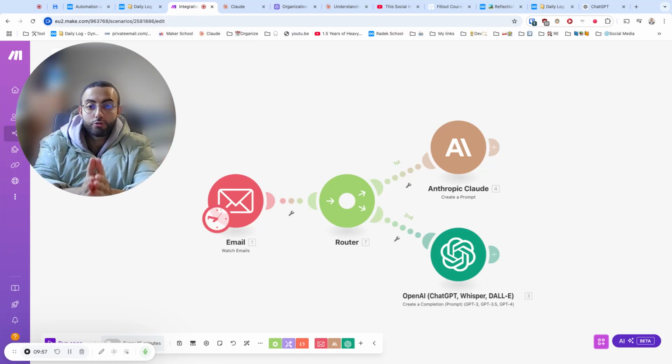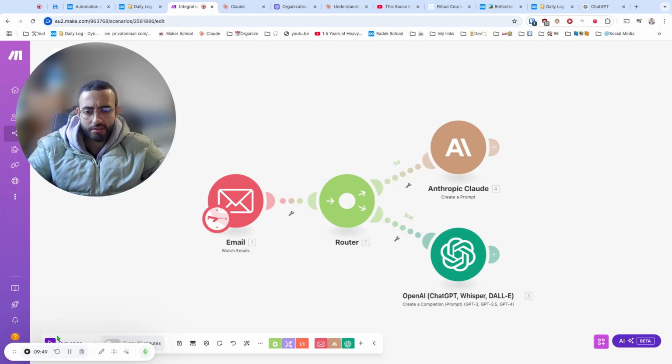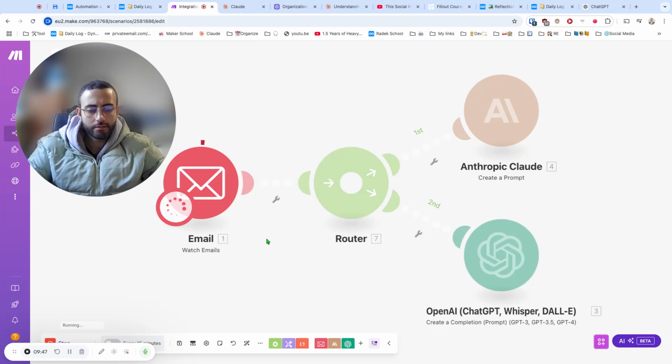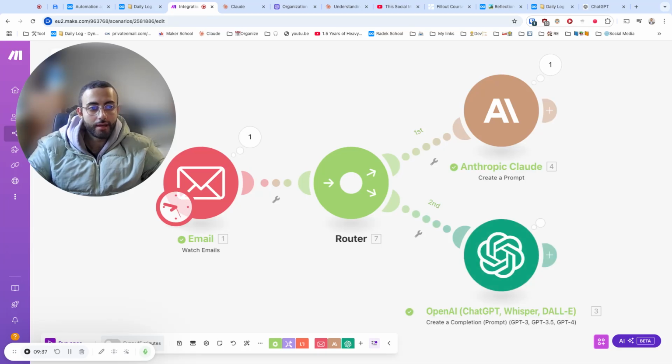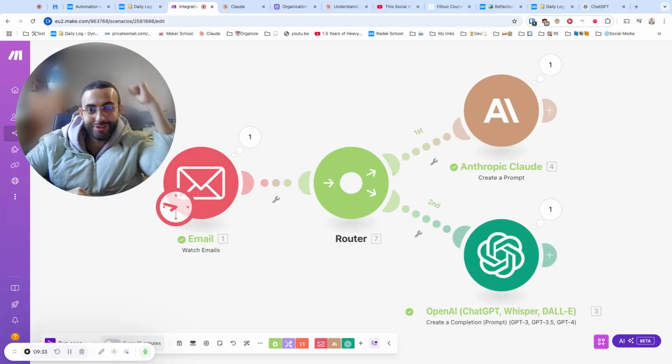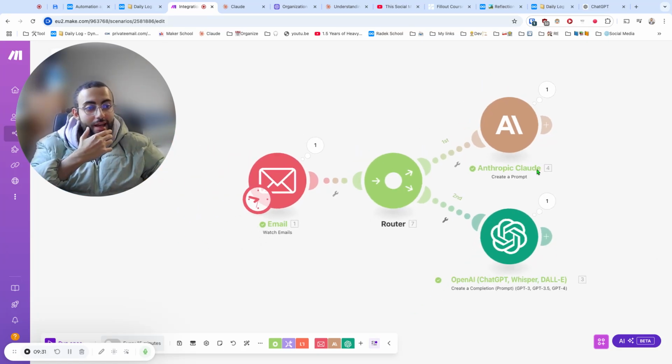I'm going to show you how to use Claude AI in Make. Let me just show you what I've done so far. We're just going to run it. It grabs the email content and then it should route it first to GPT, then Claude AI, and then we have an answer, and then we get a second answer from ChatGPT. Let's go! It's been taking me like an hour to figure this out.